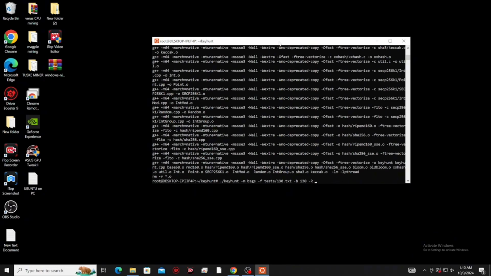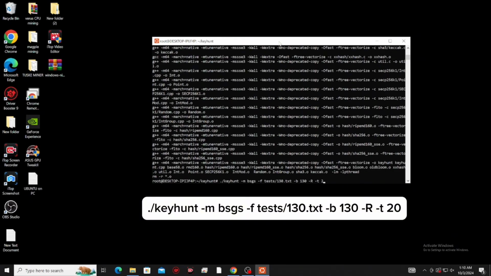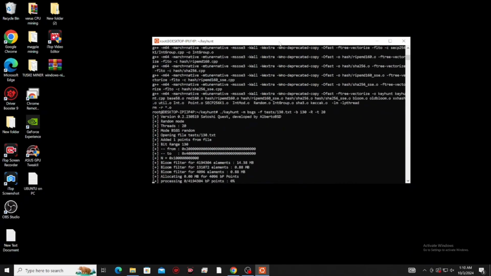If you use all of your threads, you will reach the maximum capacity of your computer and it will cause high power and heat. That's why you need to choose depending on your needs. Now, this thread count is only for my computer, you can edit it depending on your computer's threads. Now, click enter to start.